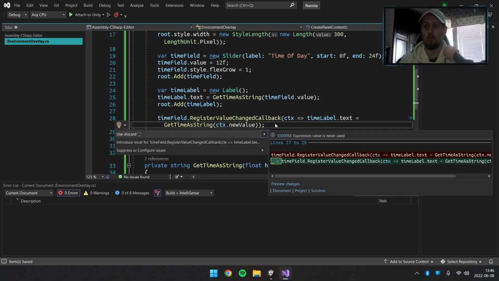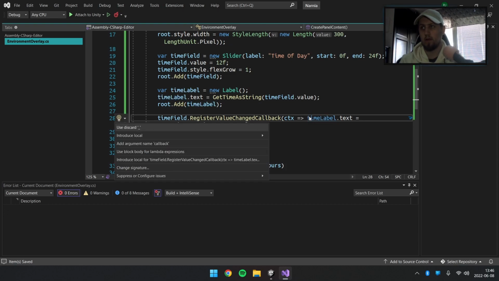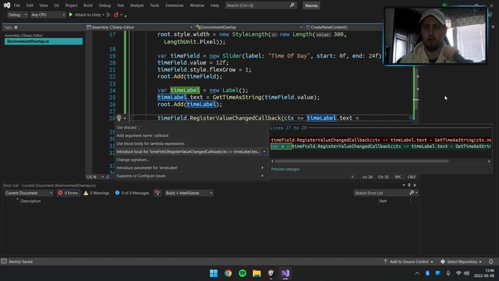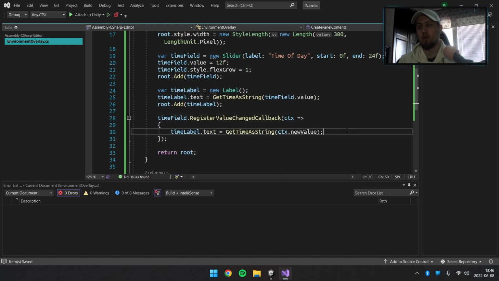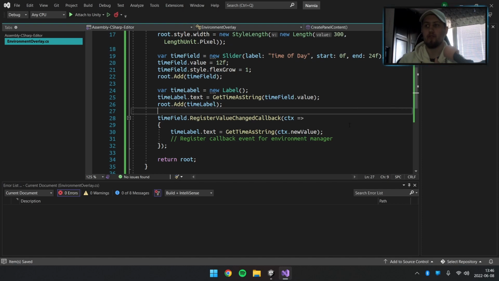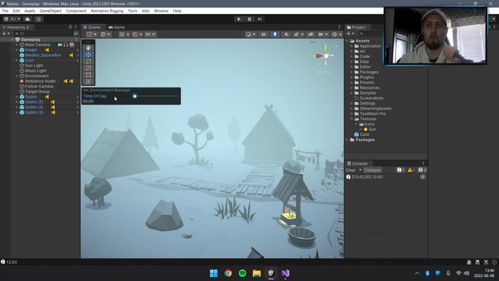We could also do, let's just expand this. Sometimes this Visual Studio won't appear like so. There we go. And we can do registry callback event for environment manager, something like that. I don't know. So you can control the sun if you want to. Obviously, I don't want to do this right now because this is going to take time. But you can see that it basically helps you to do that.